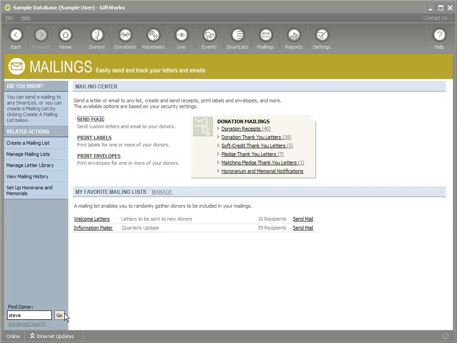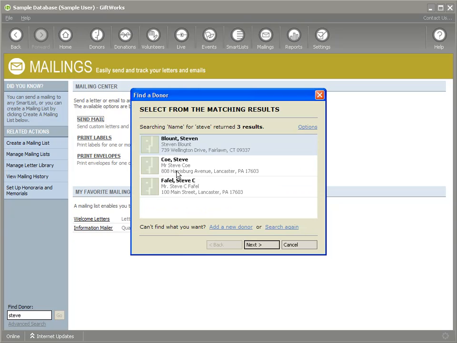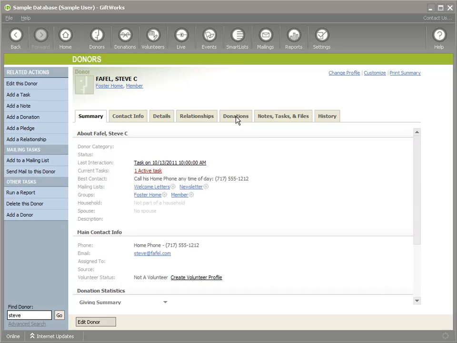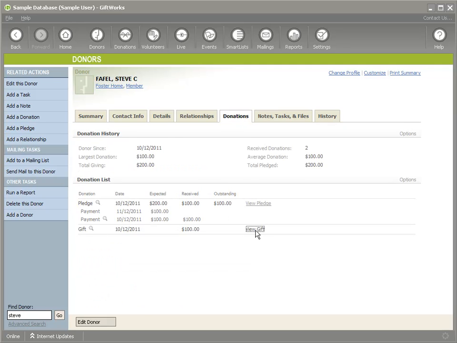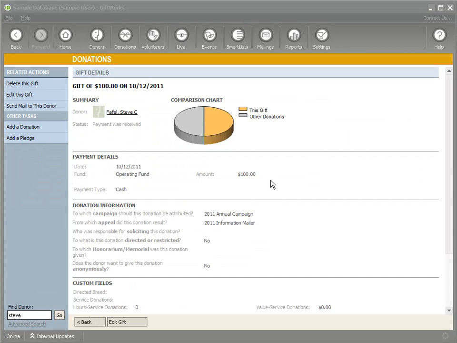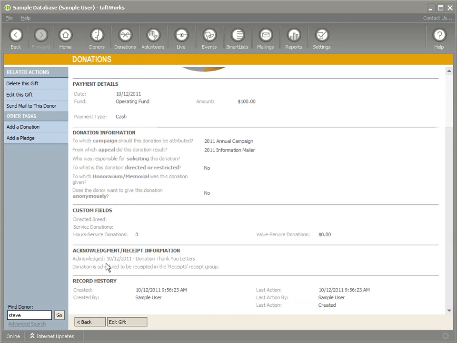If I go back to Steve and look up Steve again, I'll go to his donations, and I'm going to see his gift of $100. If I scroll down, I'll see at the bottom, under the acknowledgement section, it says acknowledged on 10/12/2011 in the donation thank you letter.